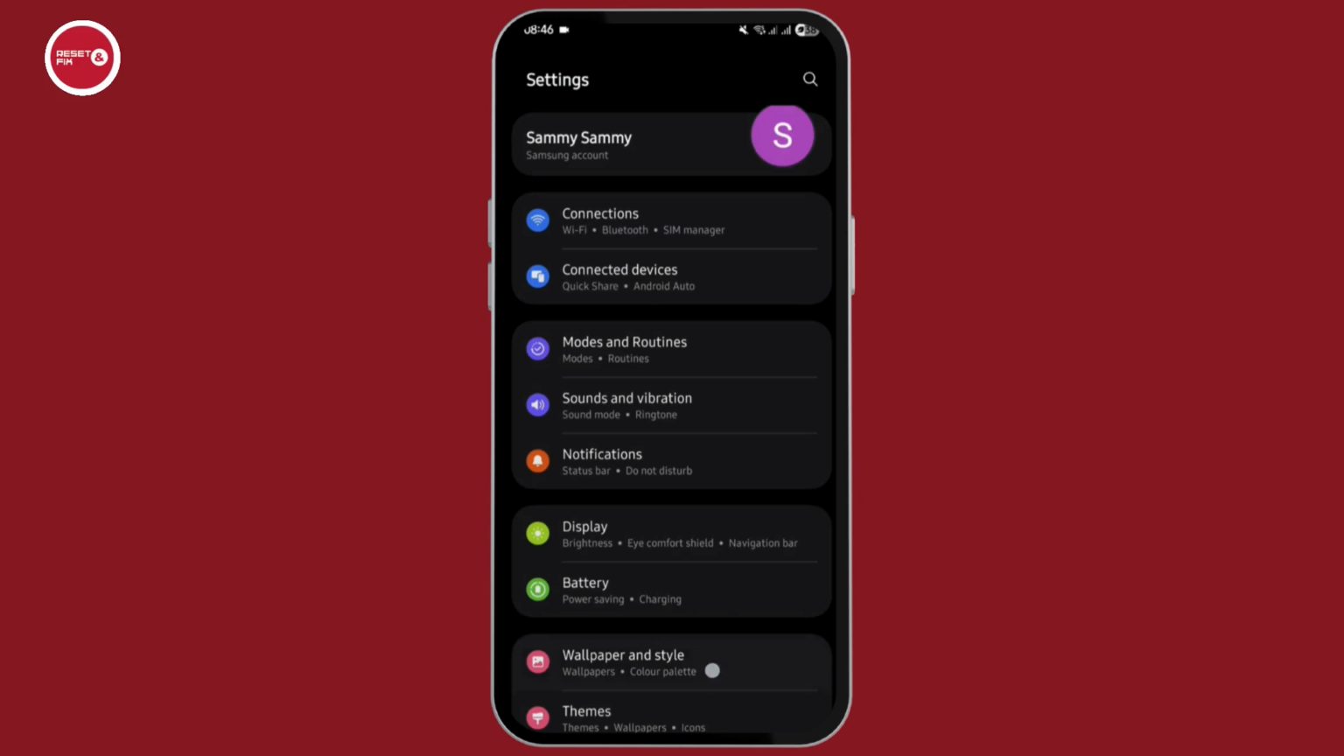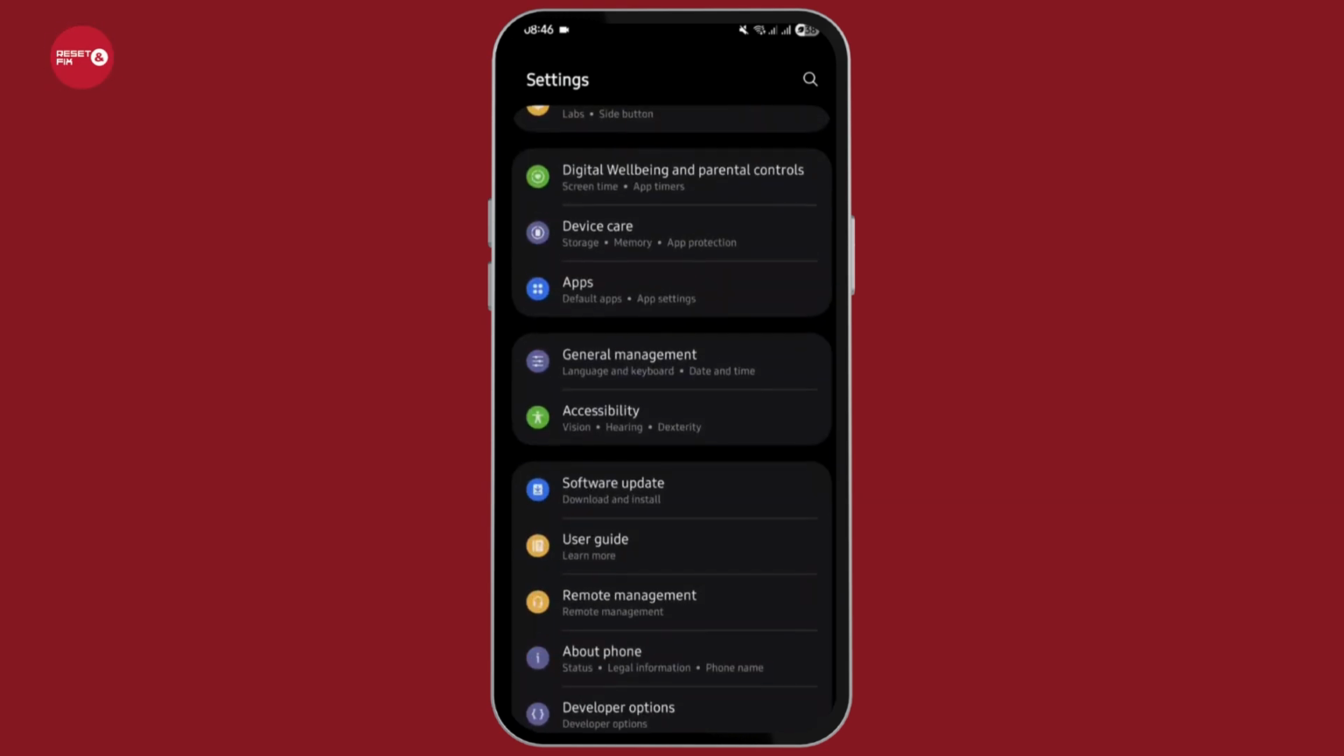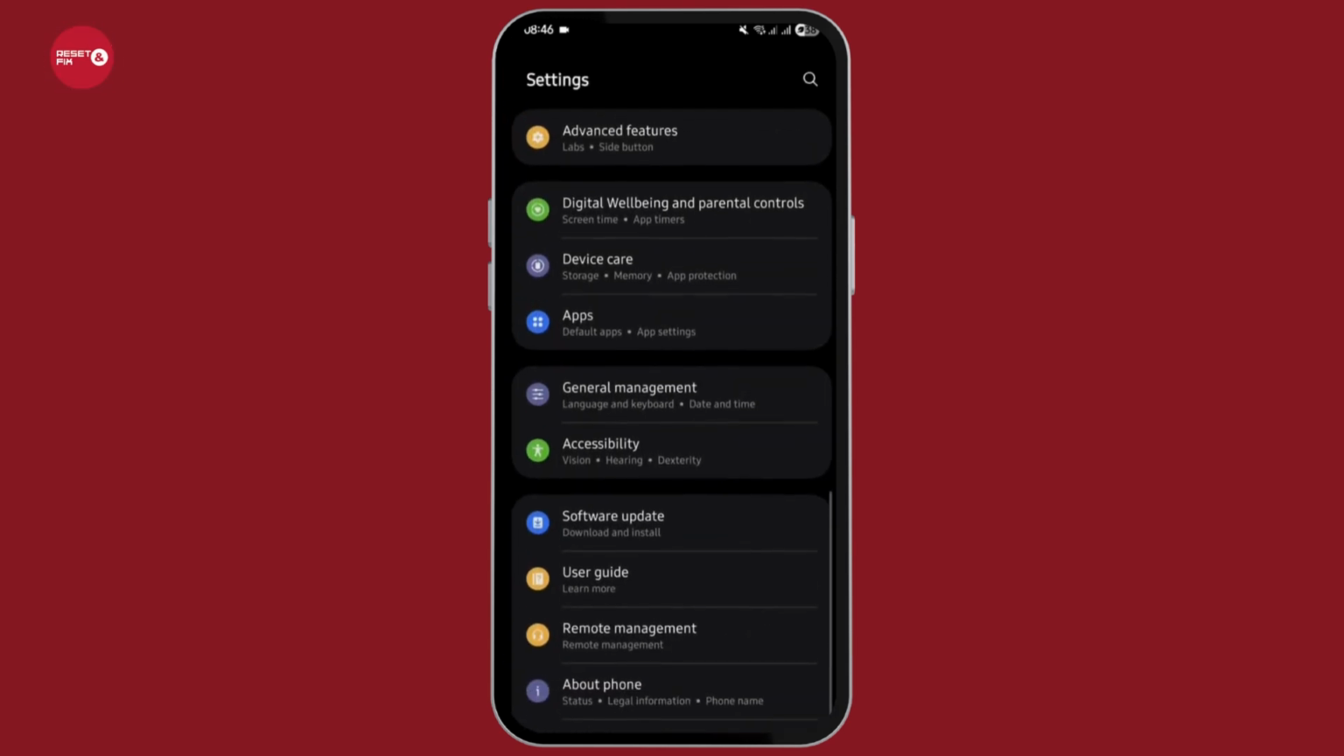Now launch your settings, scroll all the way below and you will see developer options. If you have enabled it, select this on button and toggle it off. Now come back onto settings, select apps.